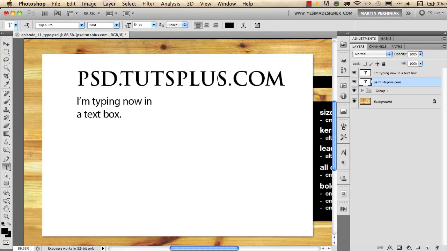For example, I still see a problem here between the U and the S. I just moved that a little bit closer as well, and maybe also the C a little bit closer to the dot. So now again, before and after.